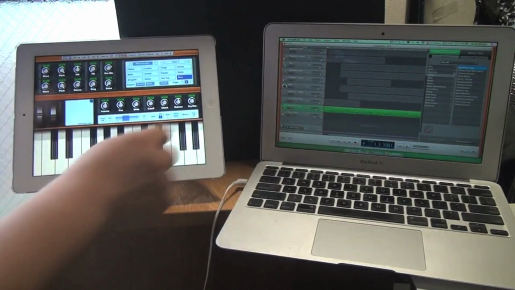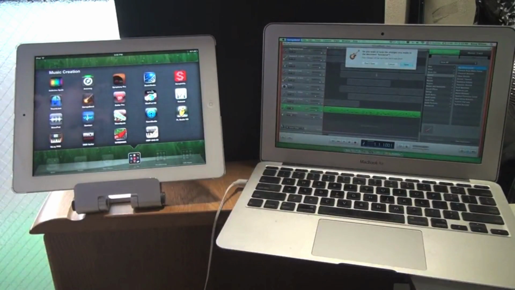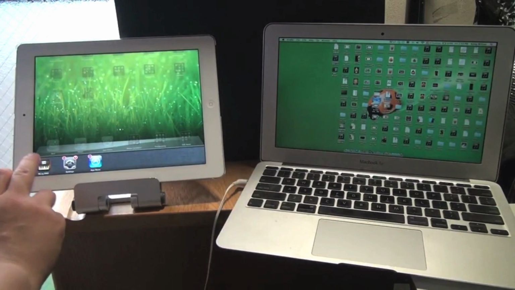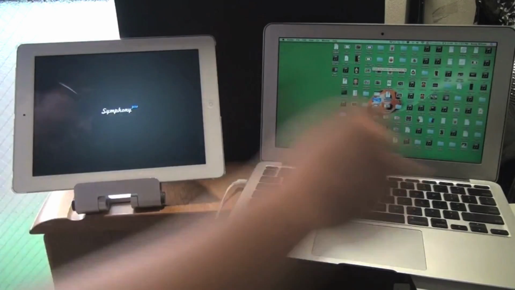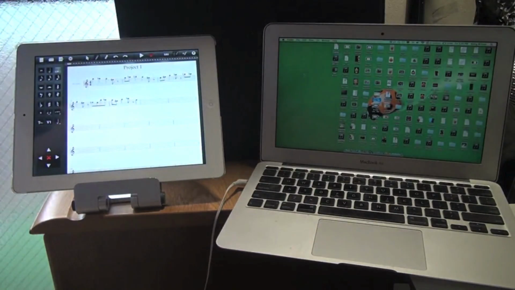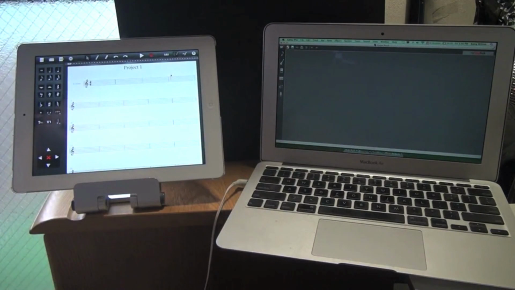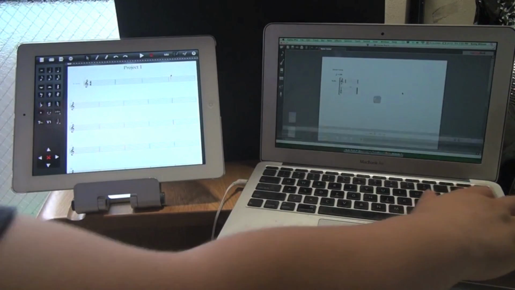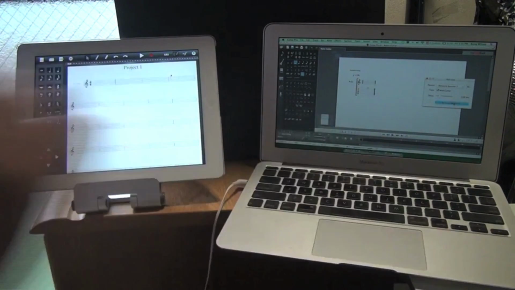Next, I'm going to close these two programs, and I'm going to make a guitar tablature. On the iPad, we have Symphony Pro. On the Mac, we have Guitar Pro 6 running. Create a new project, and then click on Sound, MIDI capture and click on Start Recording right here.